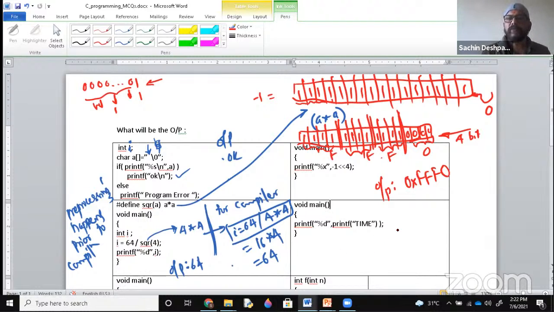Now, if you ask me what will be the output of this printf, printf is meant for displaying, basically, time. So how many characters are there in time? 4. printf always returns the number of characters it has displayed. So the result of printf will be 4, and this 4 will get displayed. But prior to that, printf will play a role. So the output will be first time will appear, and then 4 will appear. That will be the output of this program.